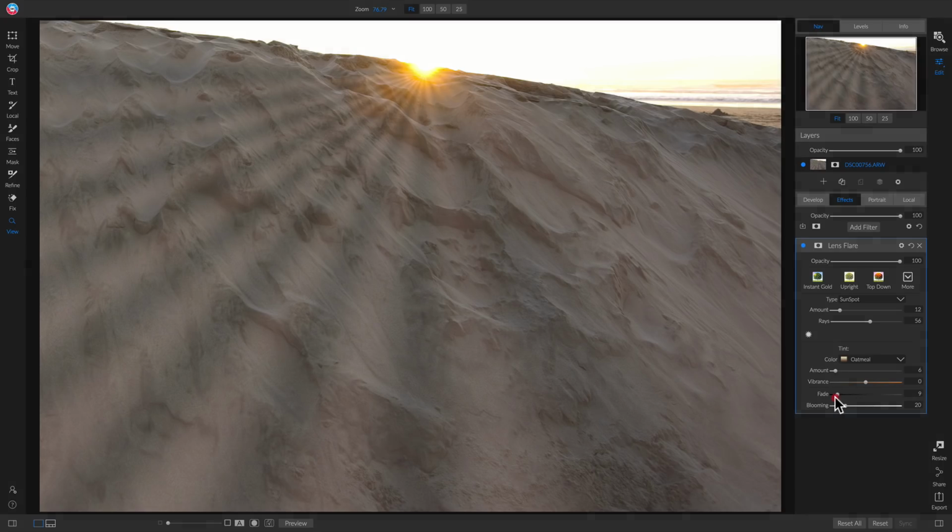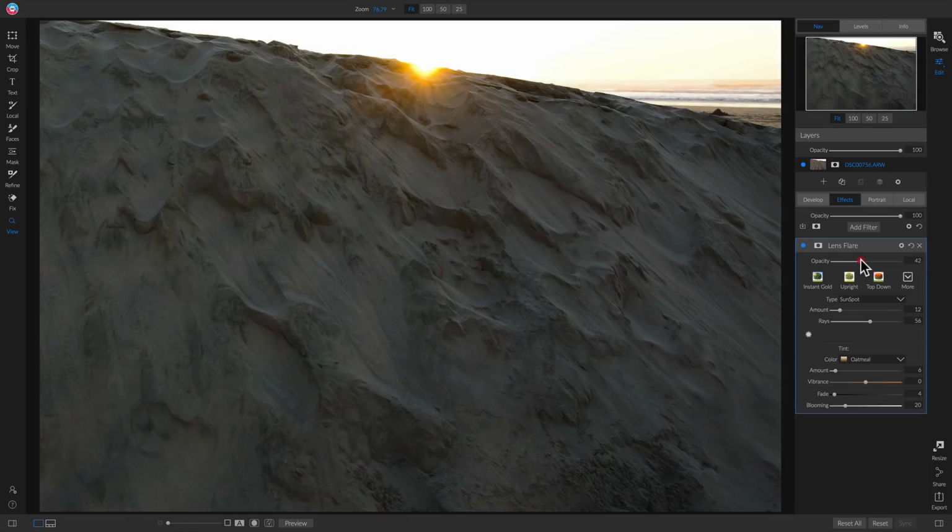And I can modify the fade. I usually tend to pull back on the fade because then it removes a lot of that fade between these rays. And then I go up and I'll usually just pull back on the opacity a little bit.